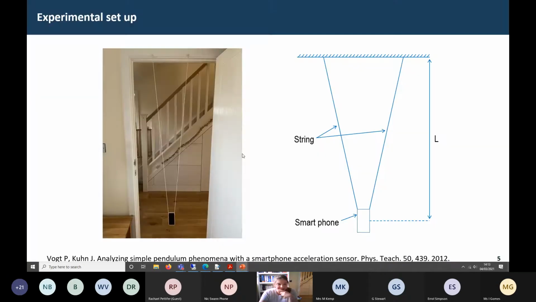Right, so this is the experimental setup. I'm going to switch my camera in a minute so you'll be able to see this view of my staircase. I've essentially robbed this idea from an article in the American Journal of Physics Teacher, I think it is. It's an American journal. They run through exactly the same method that I'm going to use today.